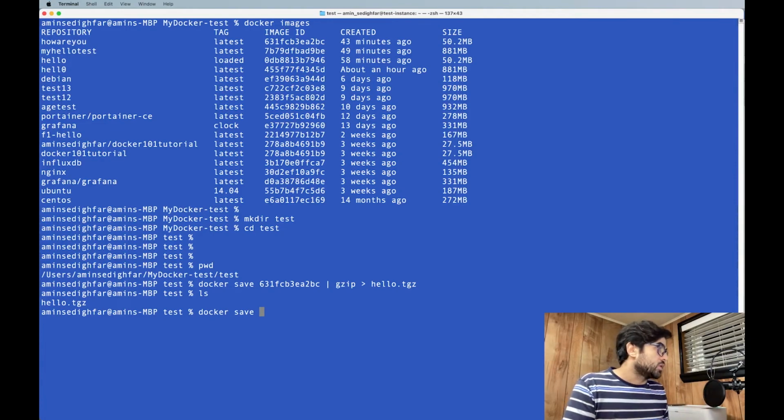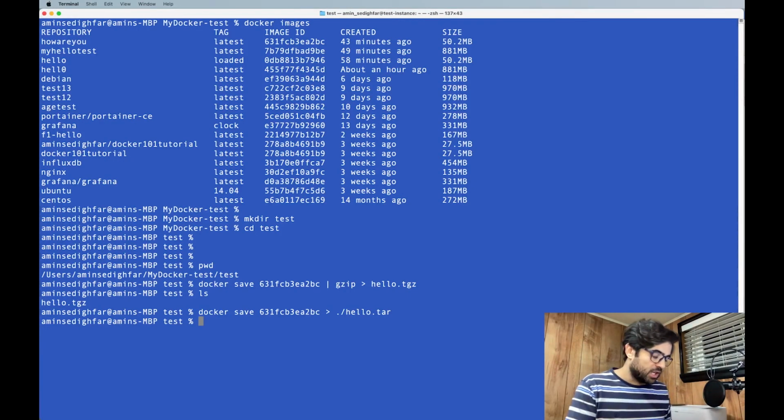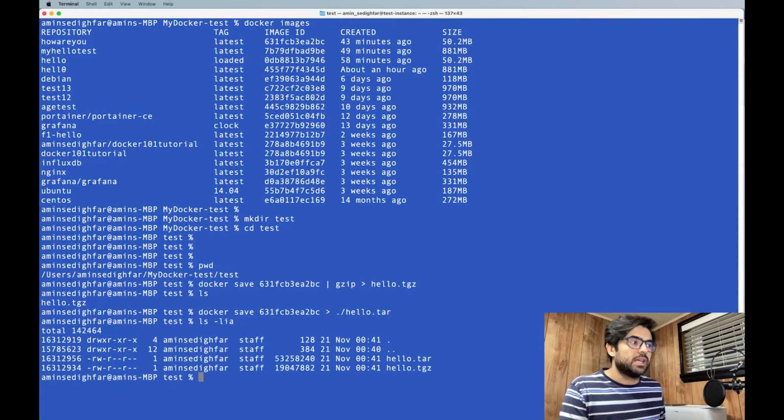How's the other one? So docker save, first part is the same, image ID, but here you do this and you come up with the destination. Let's say hello again, but this time it is a tar file. This time it takes more time because the tar file is just putting things in the pack. If I do ls -lia, we can see the tar file has a bigger size. So right now we have that.